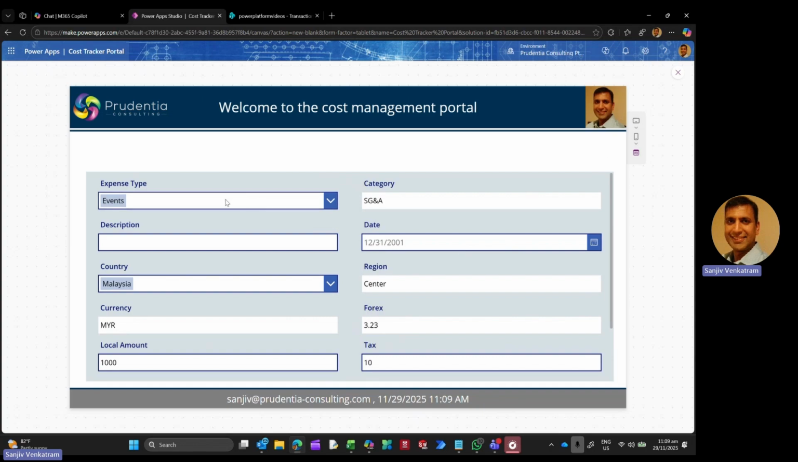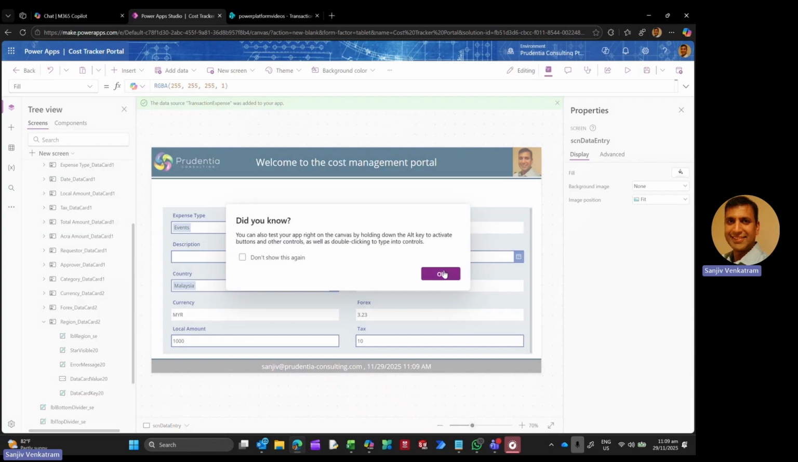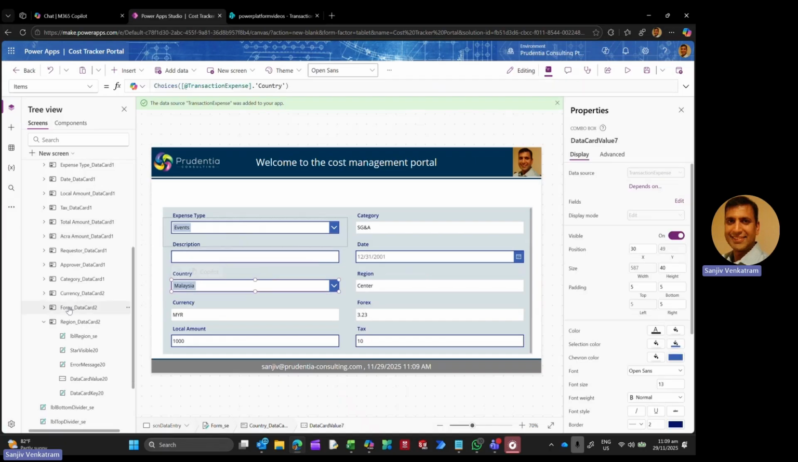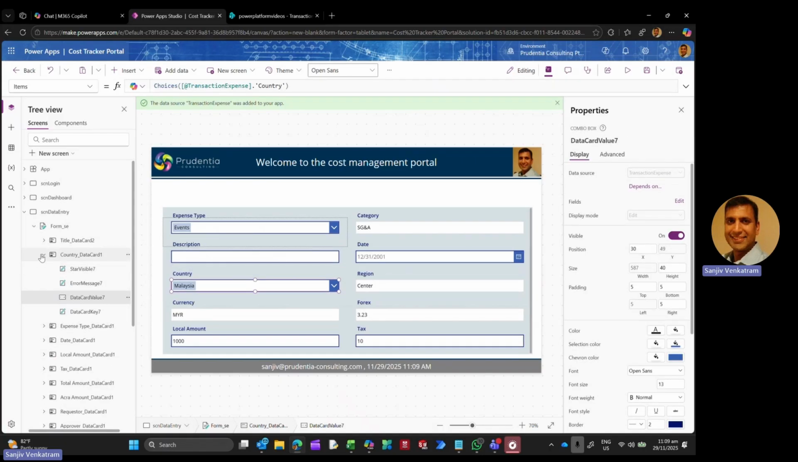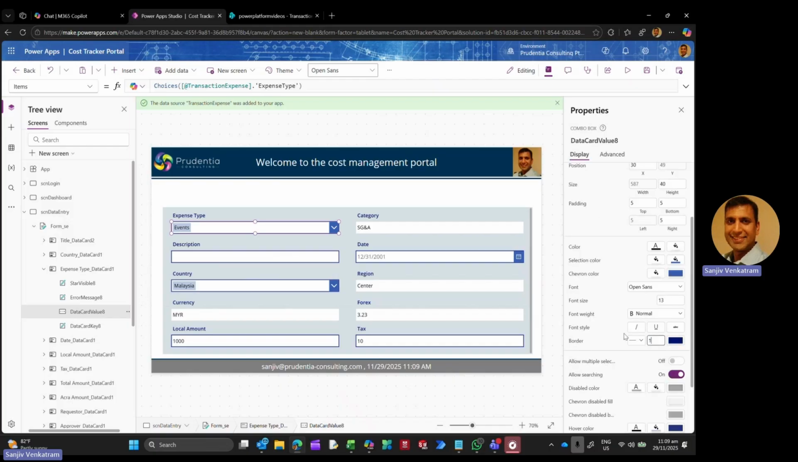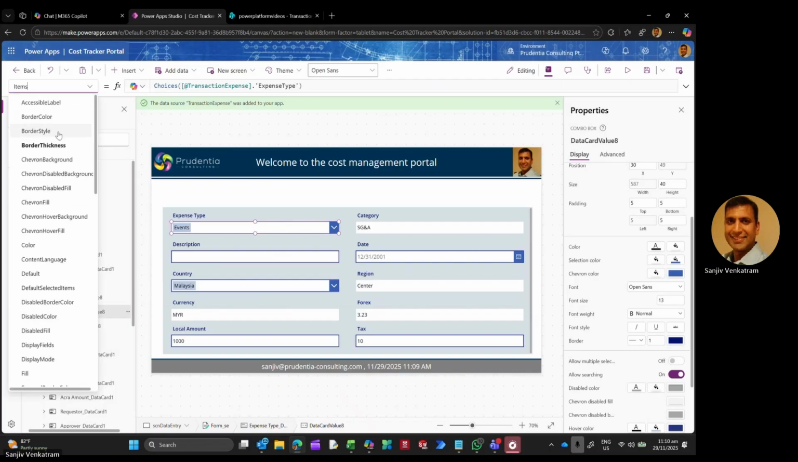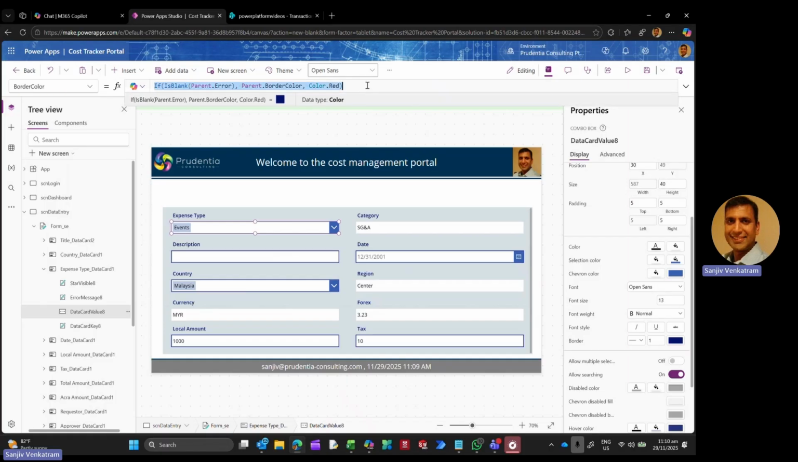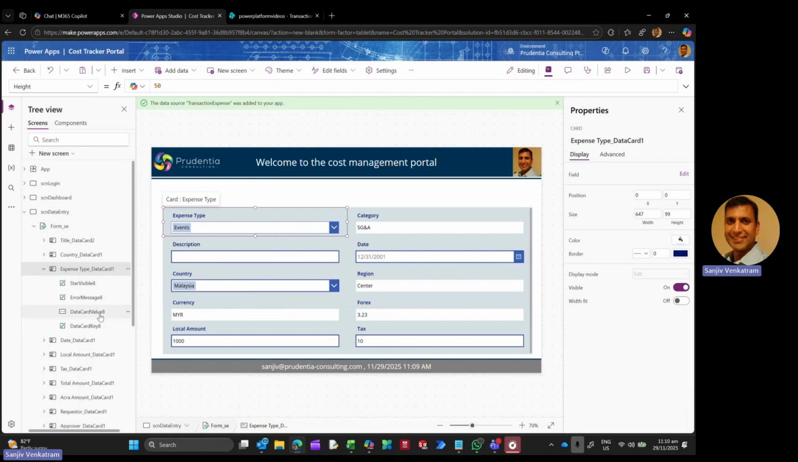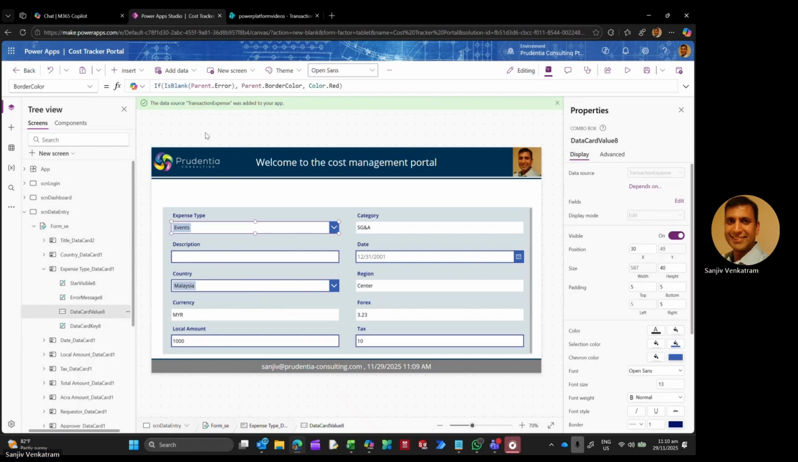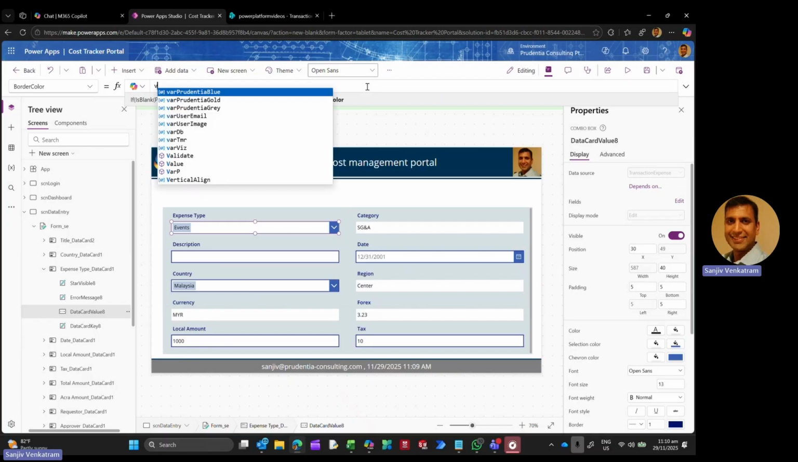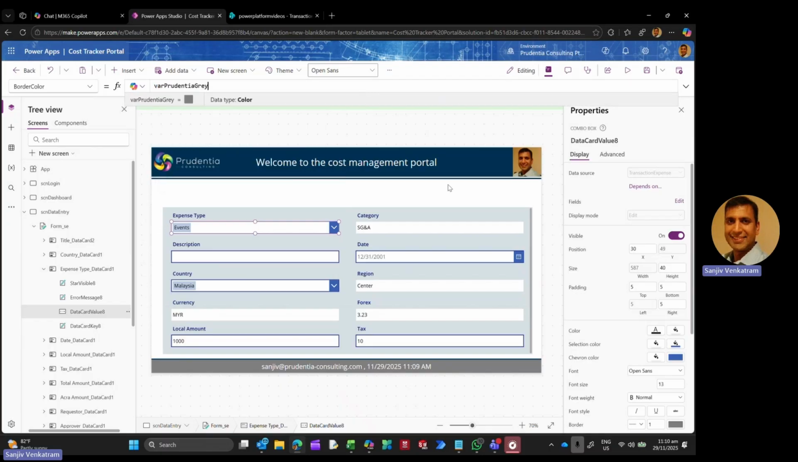So you could even make some of these, so as an example, for any of these, expense type, let me just go here. What I'm trying to say is if I go to the data card value here, you can make the border here 1, and if you were to go to the border color here, I'm going to unlock this first. And then the border color here, make it something lighter, VAR, Prudentia, gray as an example, right?